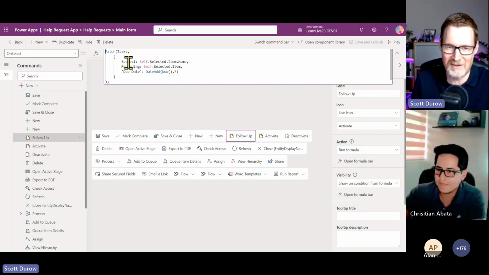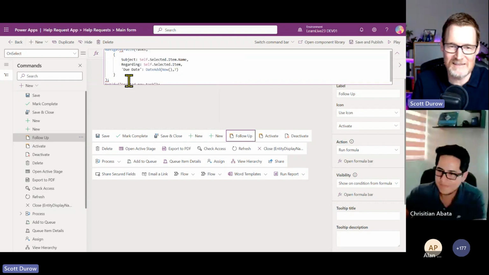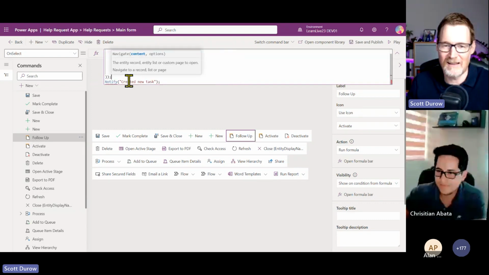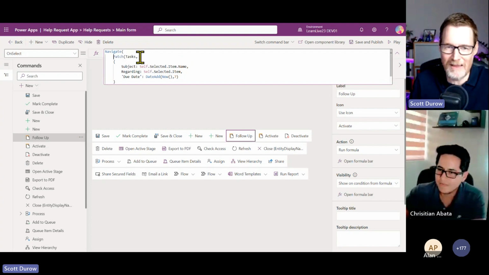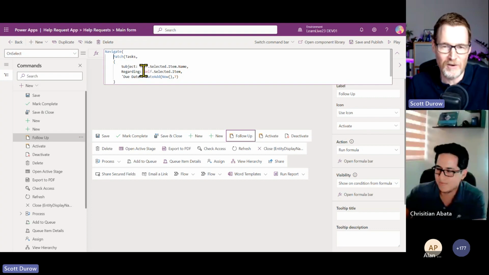So I want to say, right, navigate like that, and I can just close that, and then I won't need the navigate because it's just going to redirect us. That's what's so nice about the patch, because the patch returns a record. It returns a copy of the record that it's just created.